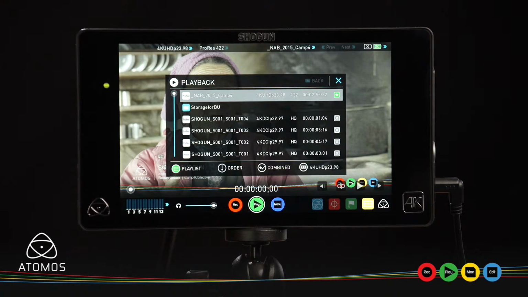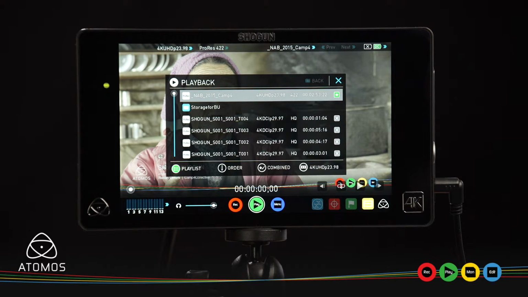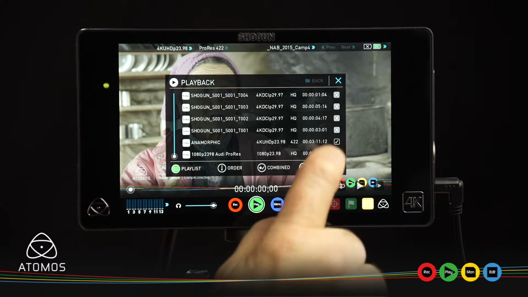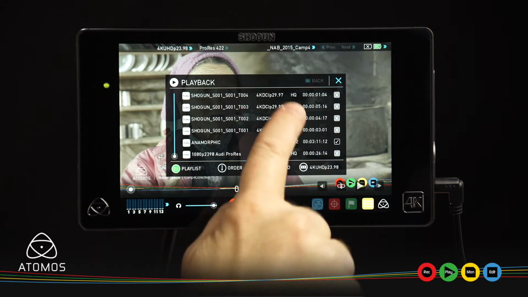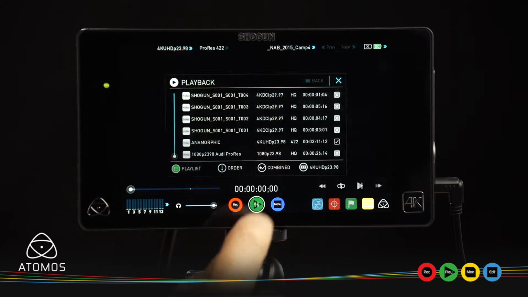I've got multiple HD and 4K formats on here, so I had to choose 4K to make sure I chose the right one. When there's an X next to it, that means it's a different format and it can't be in my playlist. So if I come down, I've got another one down here, my anamorphic shot, which I'm going to select. So I've got a favorite, I've got my selection, and then I want to hit play.